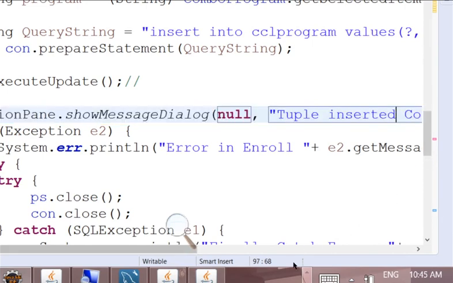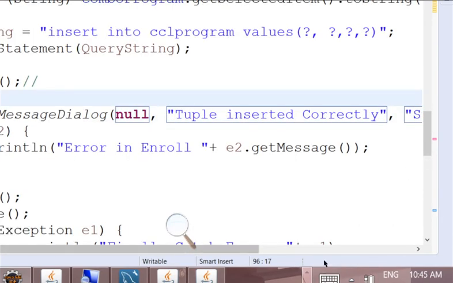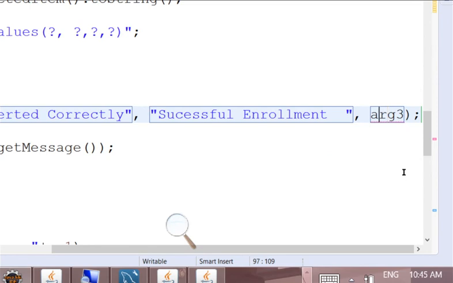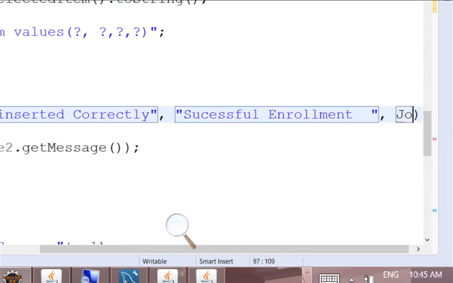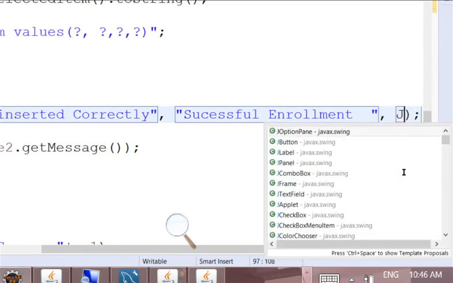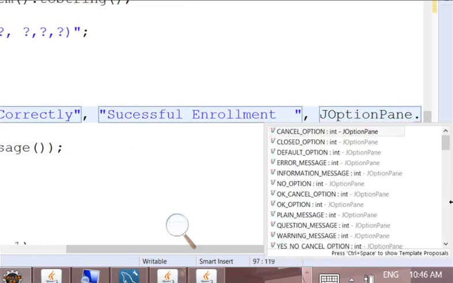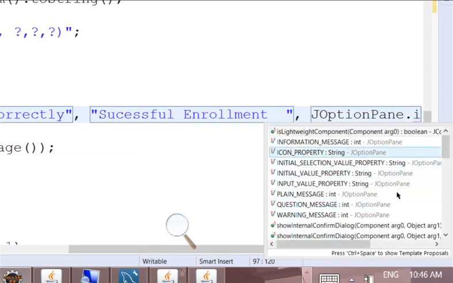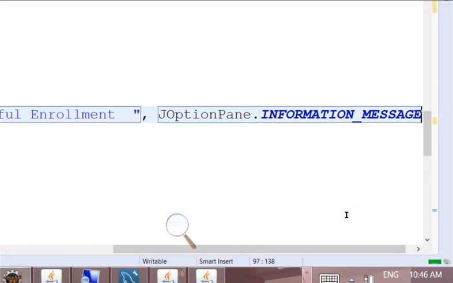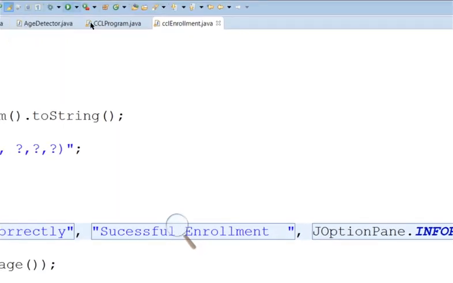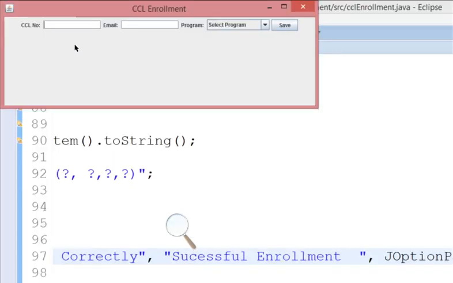Next is the kind of JOptionPane you want. You can now say JOptionPane dot, see, dot what? Dot, I think, information message, right? That it should give us information message. There is cancel message, warning message, whatever.